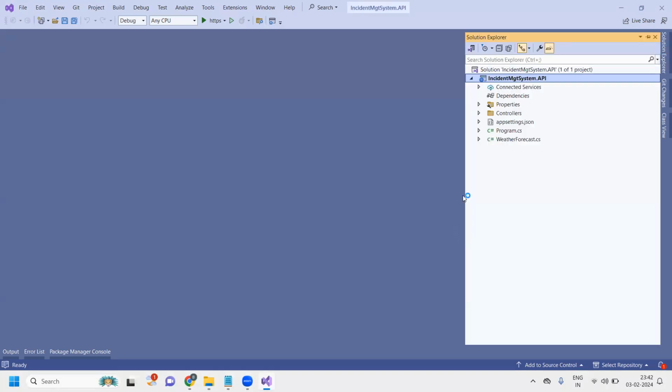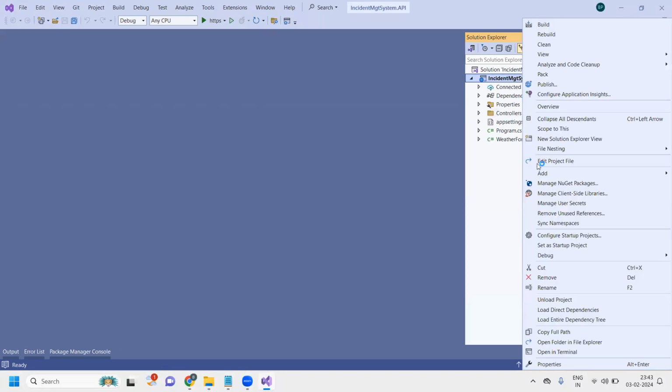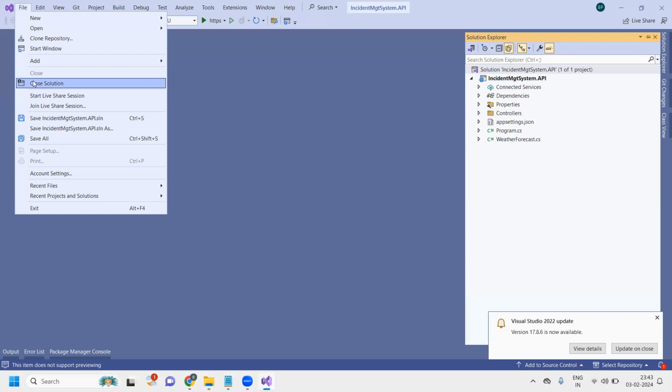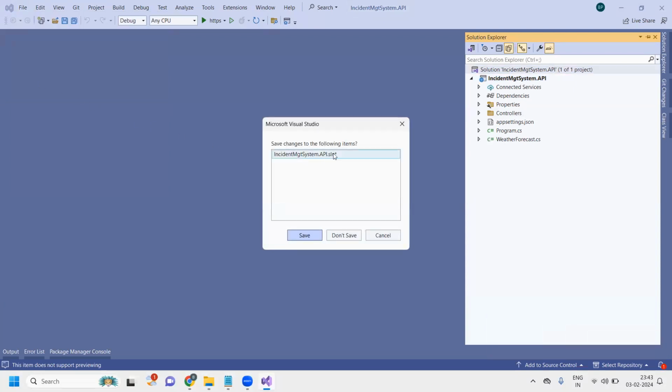Okay, now you can see this is the controller, program file, and web forecast. Now, if you click on the yes button, save button, or if you just go and unload the solution, file, close solution, it will ask you to create solution file.